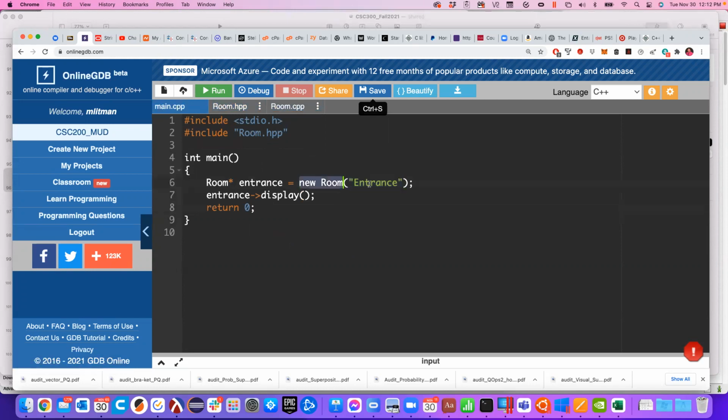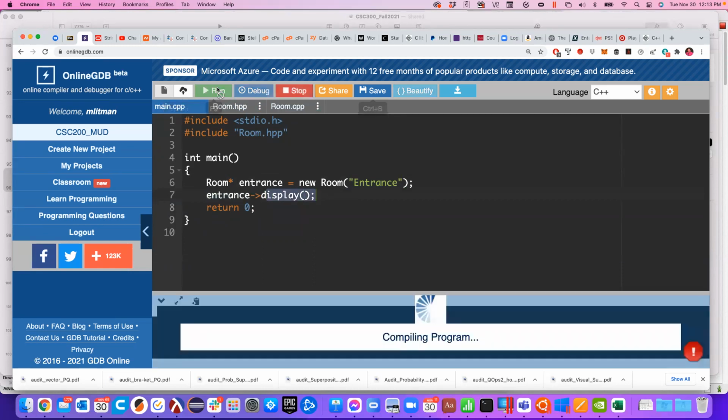So I'll build a new room. That's going to give me a memory address. I'm going to store it in a variable called entrance, which is capable of holding a pointer, the address of a room. And then I'm going to ask that room, which I called entrance, to go ahead and display himself.